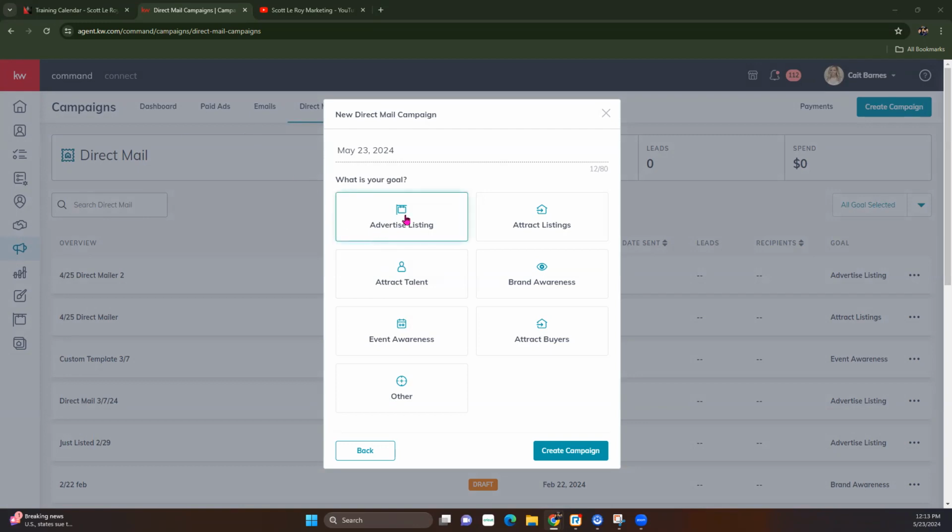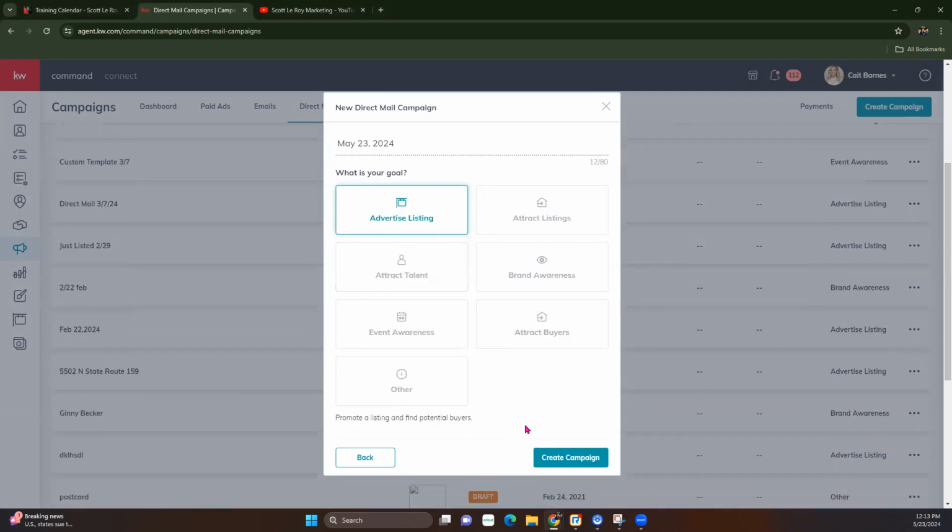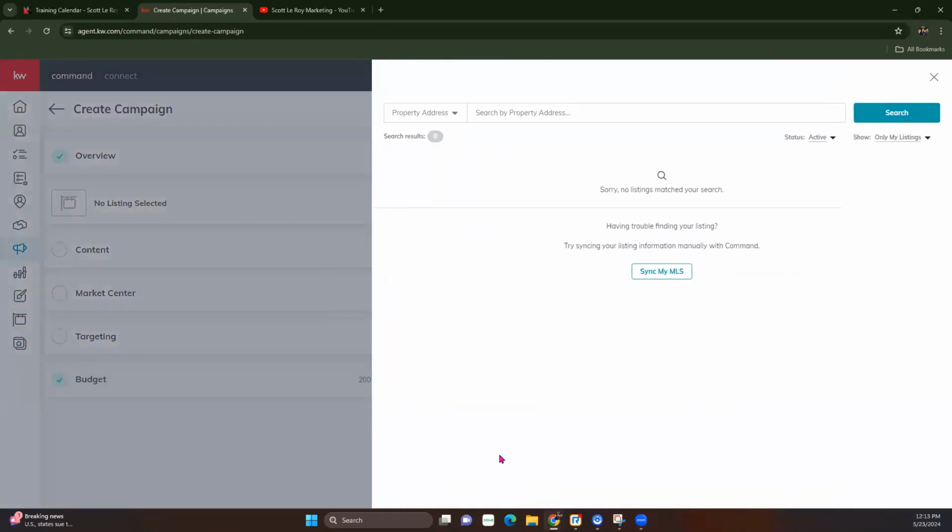Now for this one today, we are going to advertise a listing. So that's what I'm going to select. Now from there, we just go ahead and hit create. And then once we hit create, because I said that we are advertising a listing, it's going to allow me to search for the property address that I am advertising. So the easiest way would be to search by the MLS number if you have it. If you don't, you can certainly search by the property address or the listing agent. Keep in mind, it is set to only show my listings at the current time. I don't have any listings.